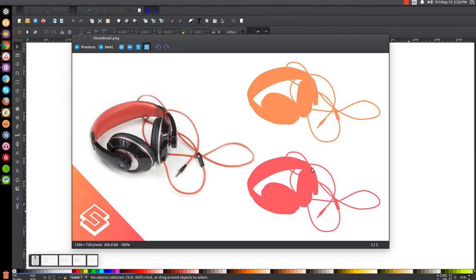This is Nick with logosbynick.com, and in today's tutorial I'll be showing you how you can create a vector silhouette out of any image using Inkscape. And at any point in this tutorial you could look down at the bottom left hand side of my screen to see which mouse clicks and keystrokes I'm using.